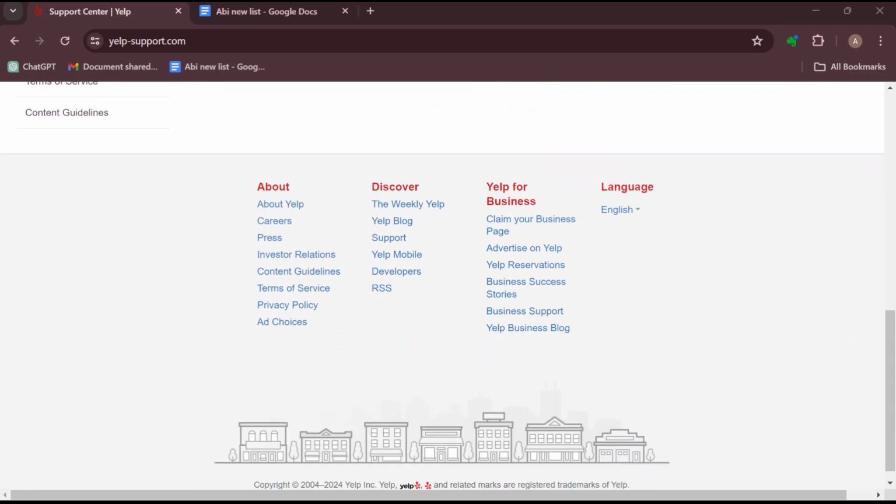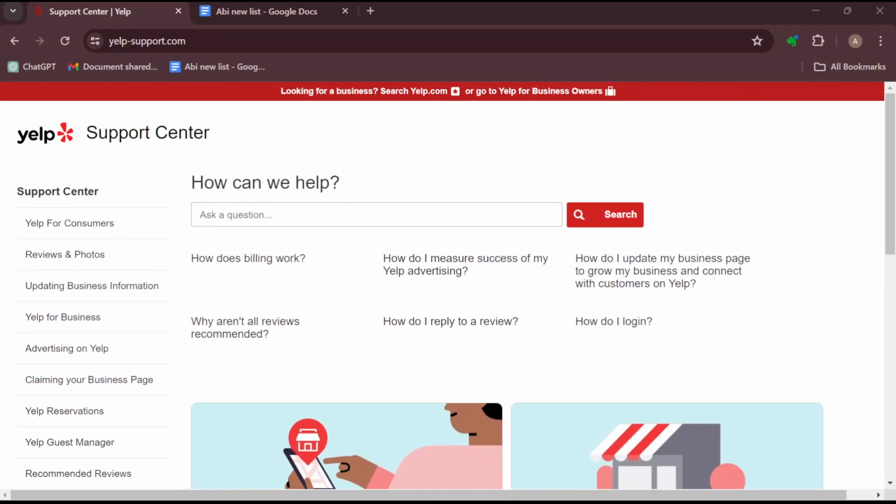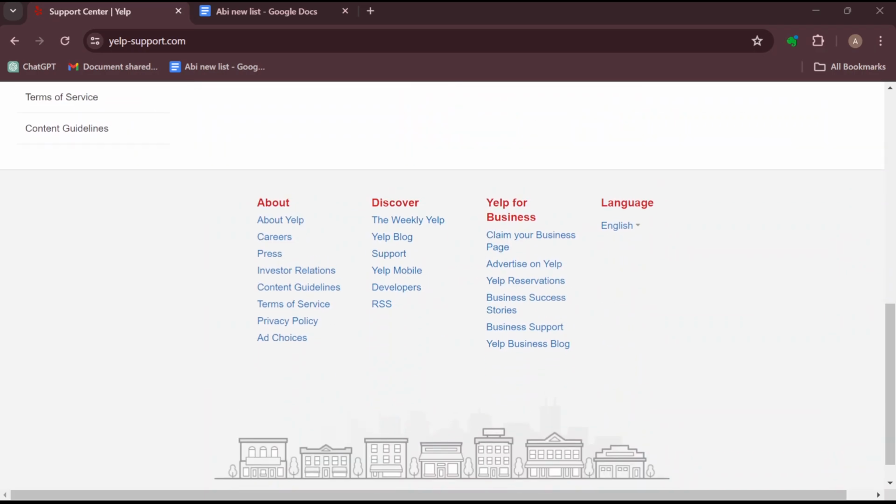So ensure you carry this out and reach out to Yelp support so that you can have accurate and personalized assistance for managing your Yelp deals.